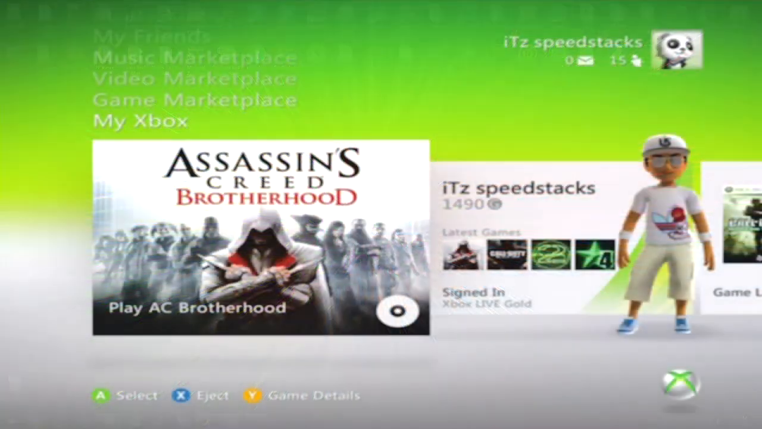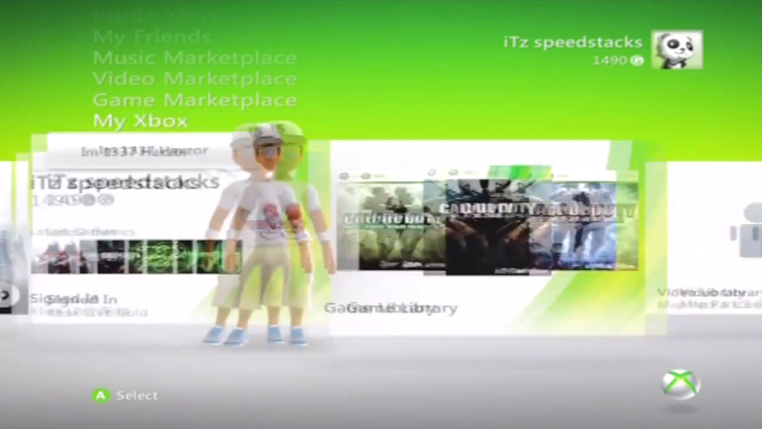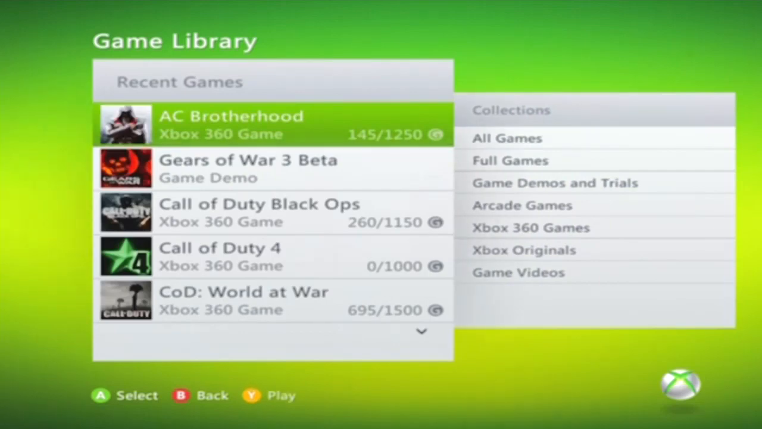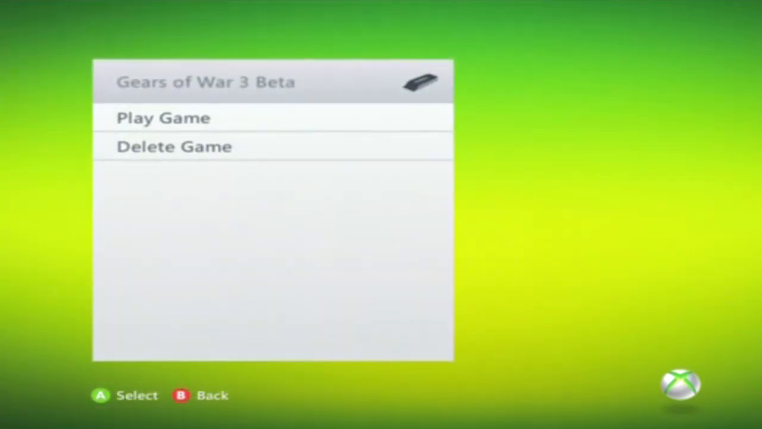Okay, once you do that, you want to go to Game Library and click on the Gears 3 beta, and then hit Play Game. Now, this is not the actual beta, because the beta doesn't come out until mid-April, but you will have it, and all you've got to do is click download when it comes out.